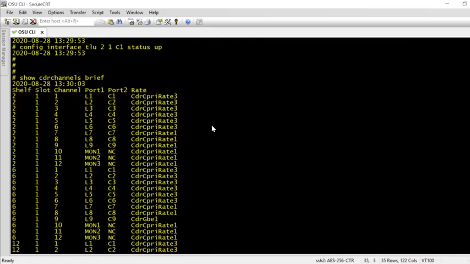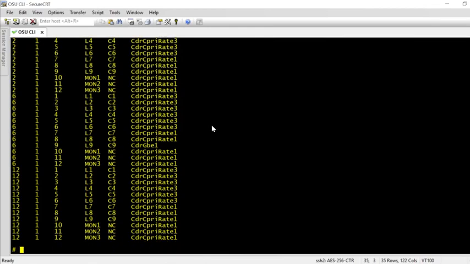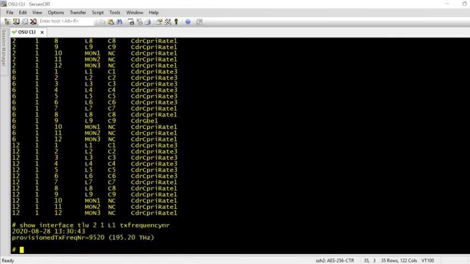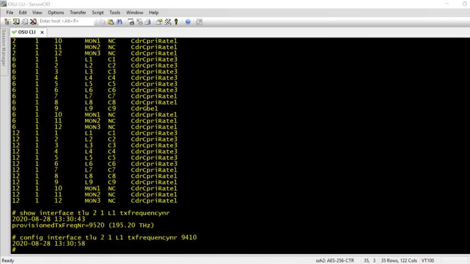Now, we need to check the DWDM frequency on the same device, and on port L1, which is the one configured in DWDM colored mode, while C1 is black and white as it is connected to the BBU. Show interface TLU2-1L1 transmission frequency number. The frequency is not the same as it should be according to the exercise, and therefore, let's change it with this command. Config interface TLU2-1L1 transmission frequency number 9410. Let's check if the frequency is the expected one.